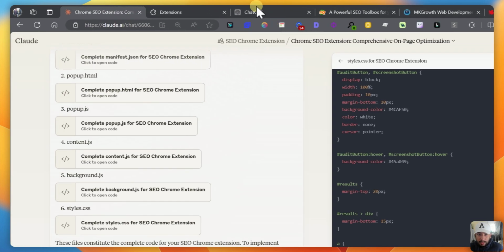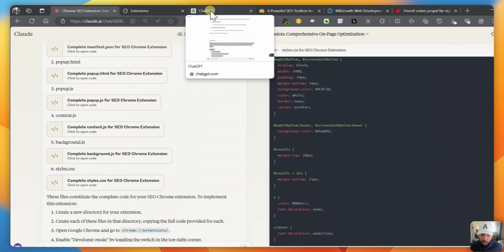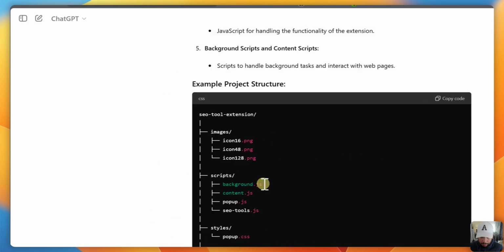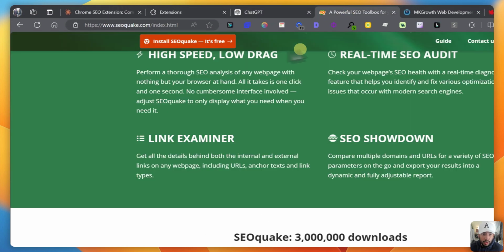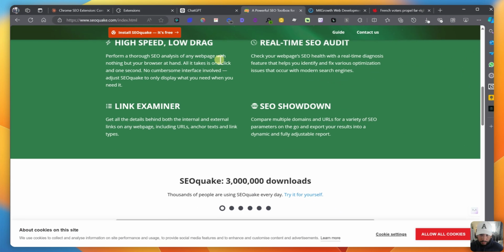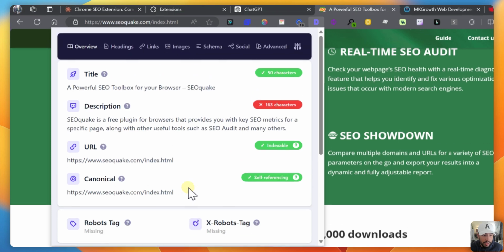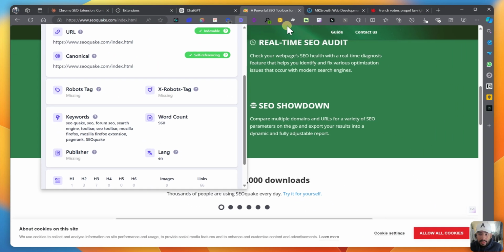The way I like to do this is to use GPT to build the structure in mind, so that I can then ask Claude to build what GPT tells me to build. If you go to ChatGPT, the first thing I did was, because I wanted to mimic SEOquake's Chrome extension, and I also have another Chrome extension called Distilled, which extracts the title, description, and other information, I wanted to combine those.